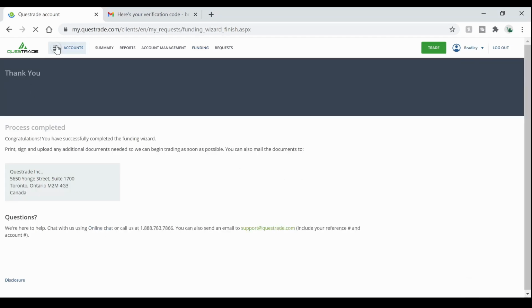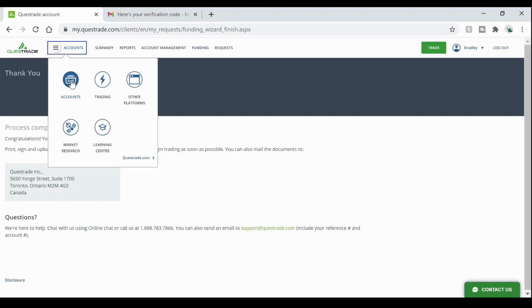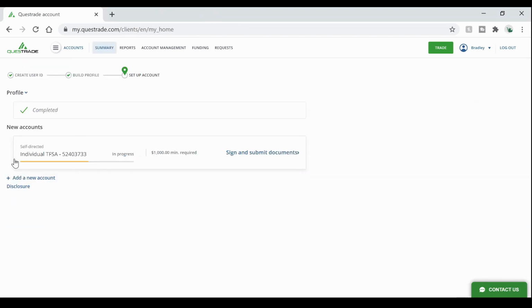So once you've done this, it'll show a thank you. You can print in whatever if you want to, but if you just go to your account, it'll show you that it's still in progress, because it won't be completely activated until your account is verified and that $1,000 is into your account. And once you're into your account, you'll be able to start making trades.